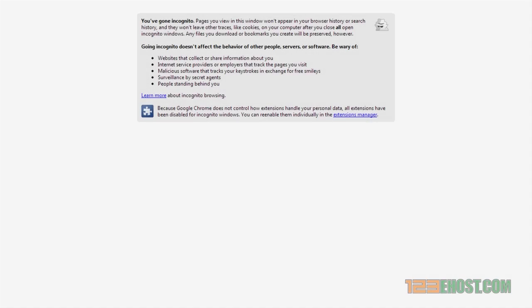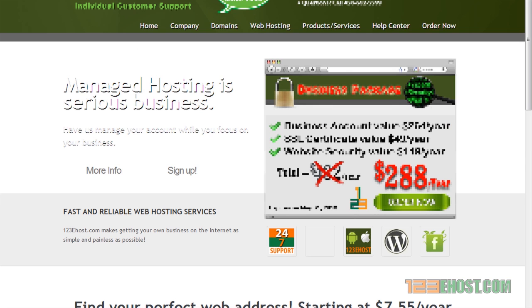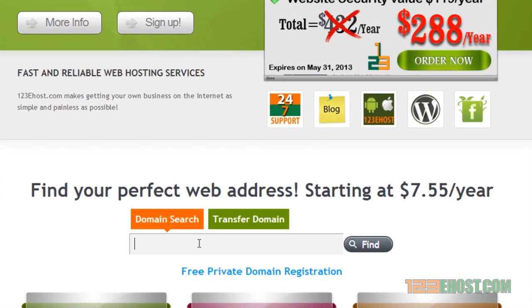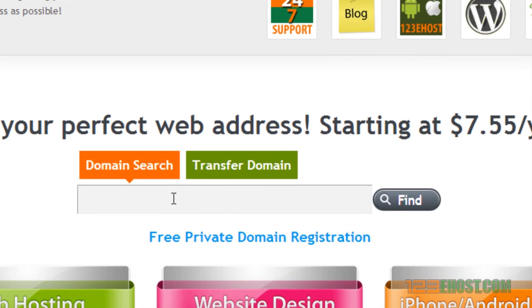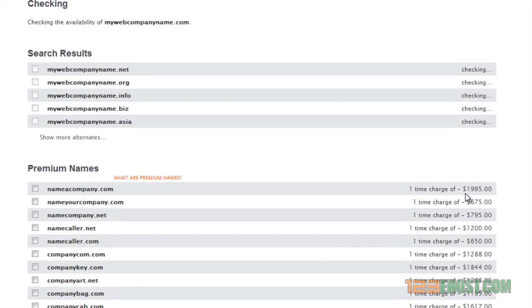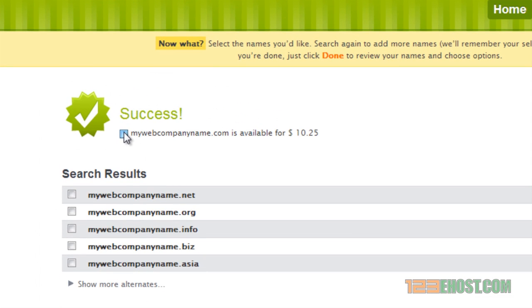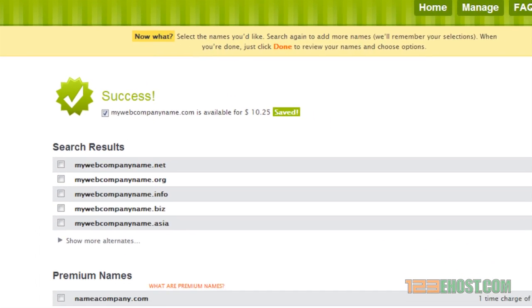You can register a domain name at 123ehost.com by clicking on Domain Registration under the Domain submenu. Go to 123ehost.com. On the main page, enter the domain name that represents your company into the domain search box and then click on Find. If the domain name is available, choose the domain and click on Done and then follow the instructions. We will not get into details on how to register a domain name. You can contact us if you encounter any problems.